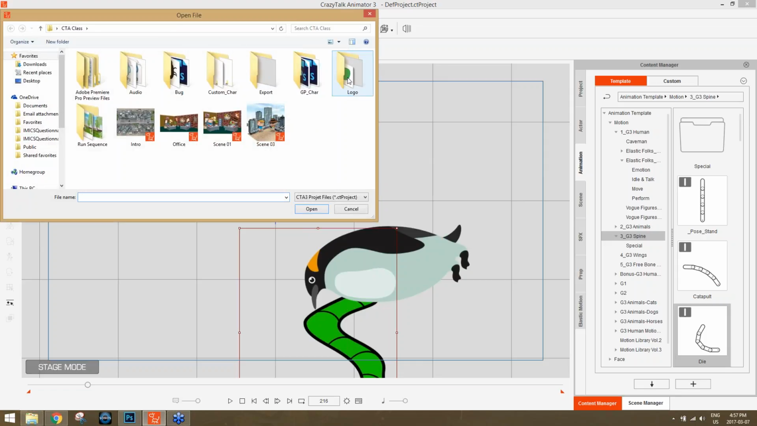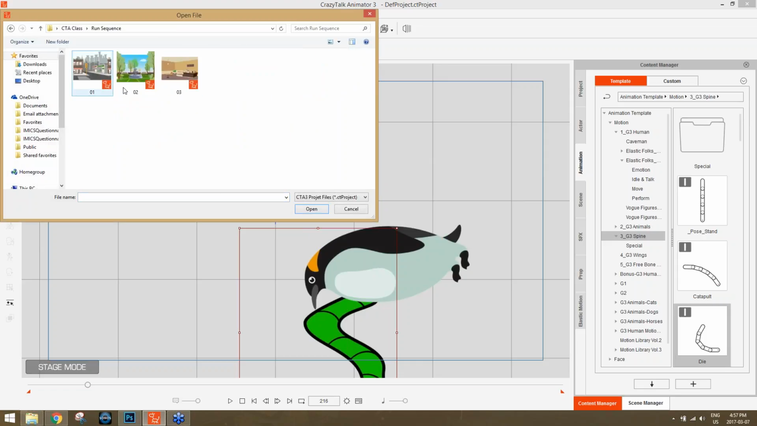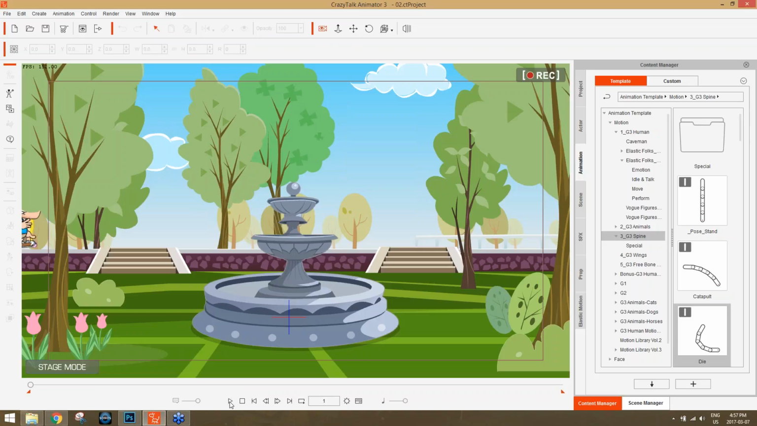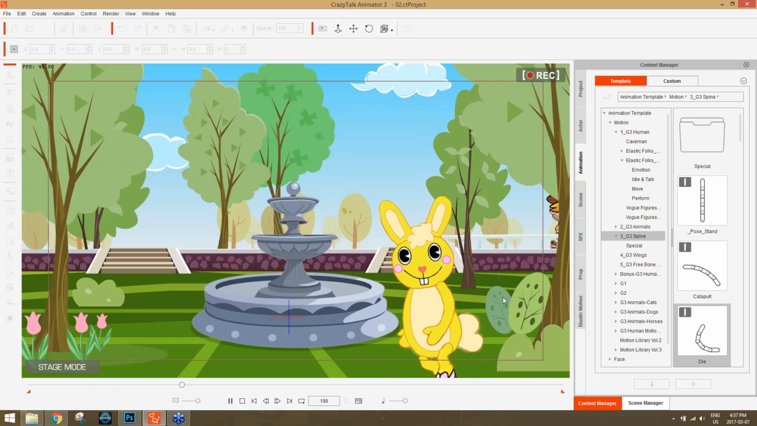So if we just, for example, go to this run sequence right here. Let's just use 2 right here. In this sequence that I'm going to load up here, you'll see that all the characters basically have the same run motion applied to them. So the bunnies, notice that their runs are really, really similar, okay?